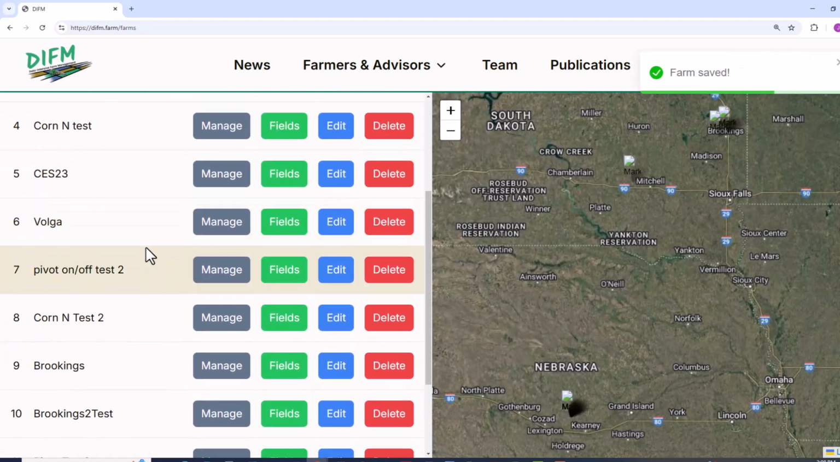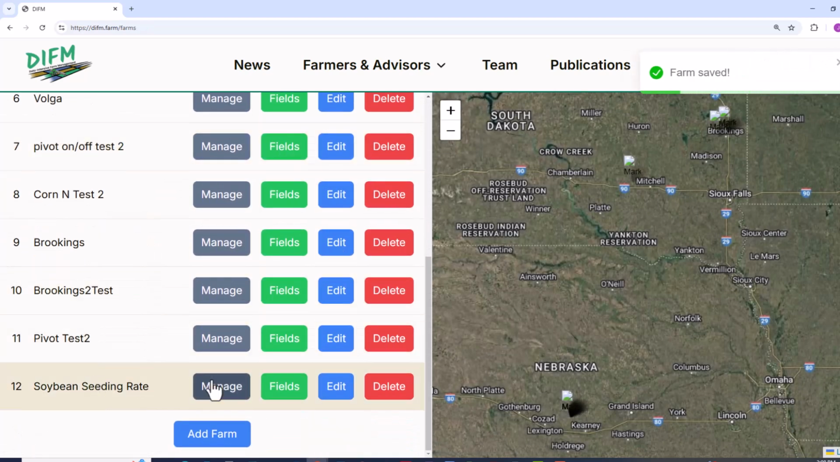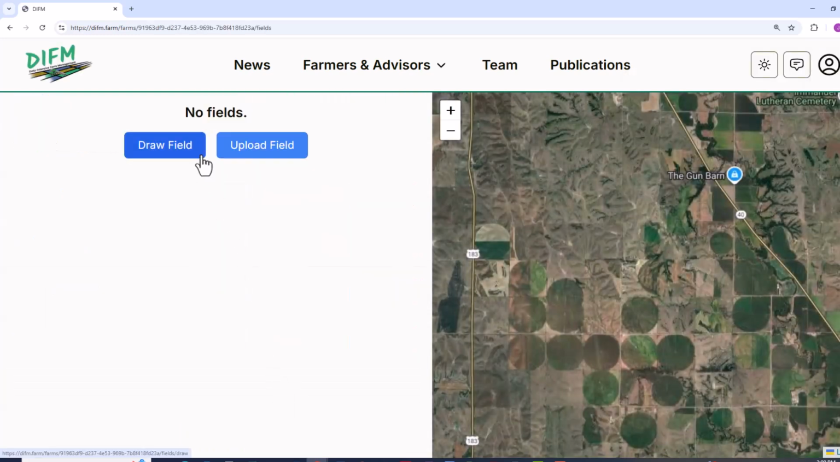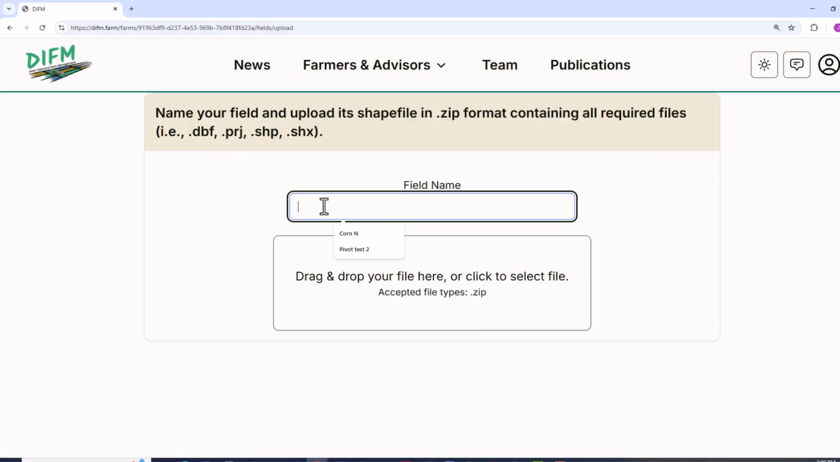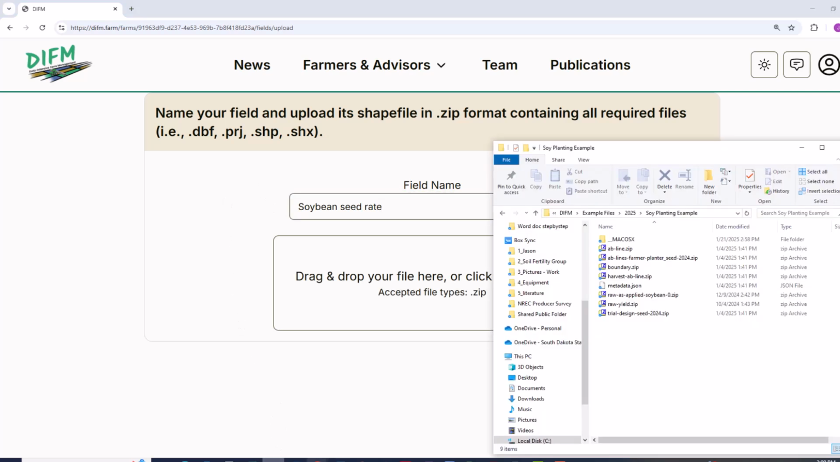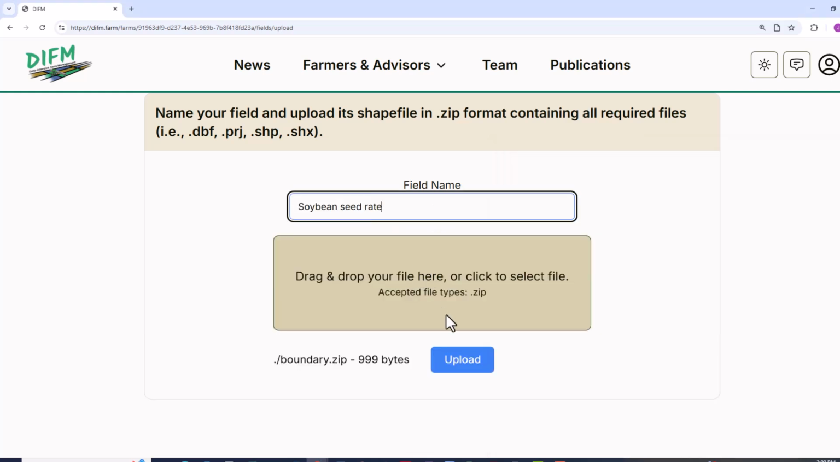Then we're going to scroll down to where we have the soybean seeding rate. We're going to go to fields. And here, if we want to draw the field on the software, we can do that. If we want to upload the field, we click here. We have the boundary files, so we can go ahead and do this here. We're going to do soybean seed rate, and then we're going to open up our file that has our boundary file right here, and we're going to drag and drop it and upload.